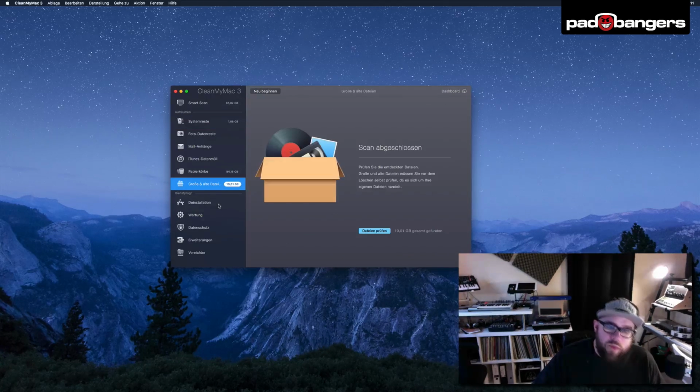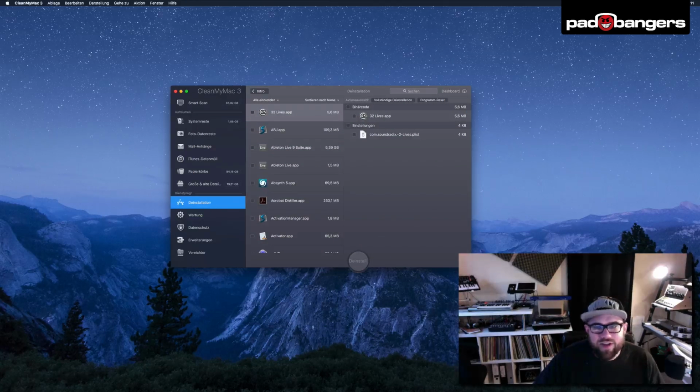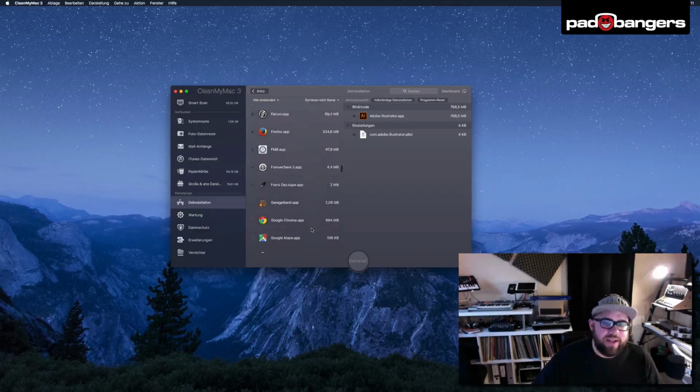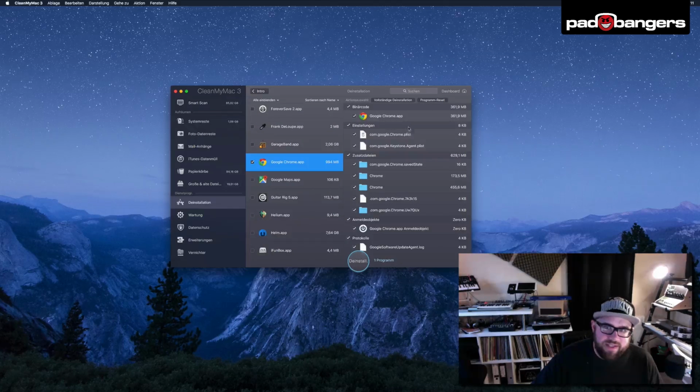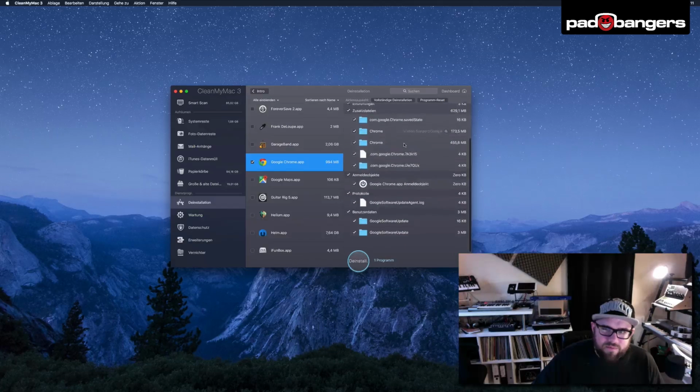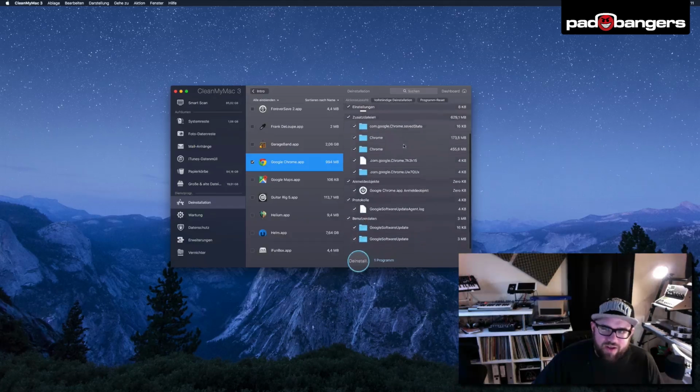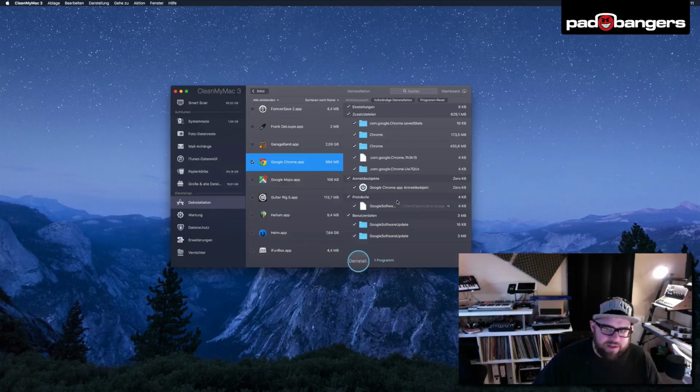And also what's really, really good here is you have a deinstallation tool. Let's say you want to delete an app, for example, Google Chrome. You see, it's not only deleting the app, it will delete all the system files and all the junk that is stored in different folders. It will delete all this with it.